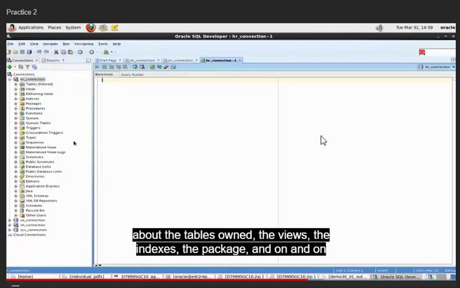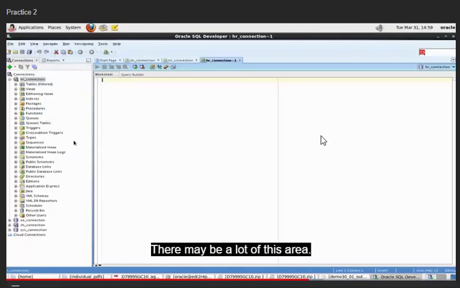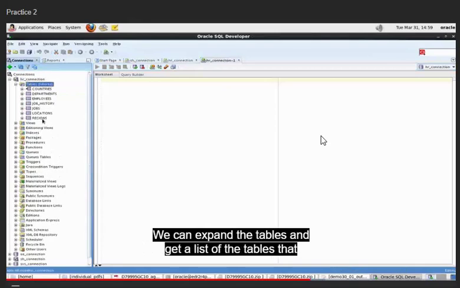There may be a lot of this area, this account doesn't own anything. But for sure, we have some tables. We can expand the tables and get a list of the tables that belong to the HR account, really technically the HR schema, but there's a one-to-one relationship between them, so we can use them interchangeably.